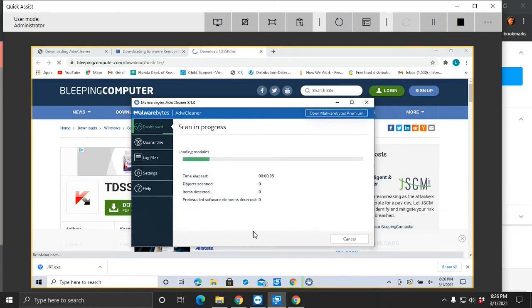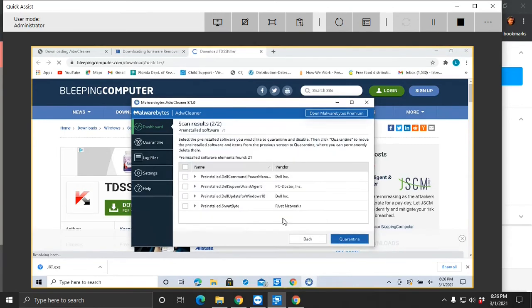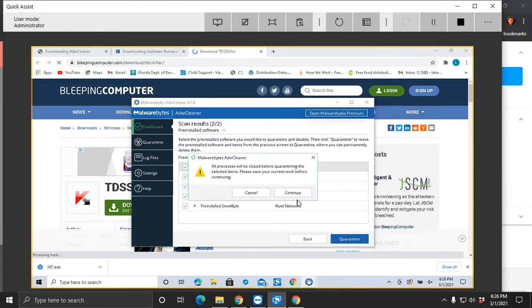Right off the bat, it has 4 infections and about 21 pre-installed software elements that it deems as non-useful or even harmful for your computer. So right away, it finds a couple programs that are potentially unwanted, and I select them all, and I put them into quarantine. And I hit continue. So now it creates a system restore point, and it starts to quarantine and clean up the computer.